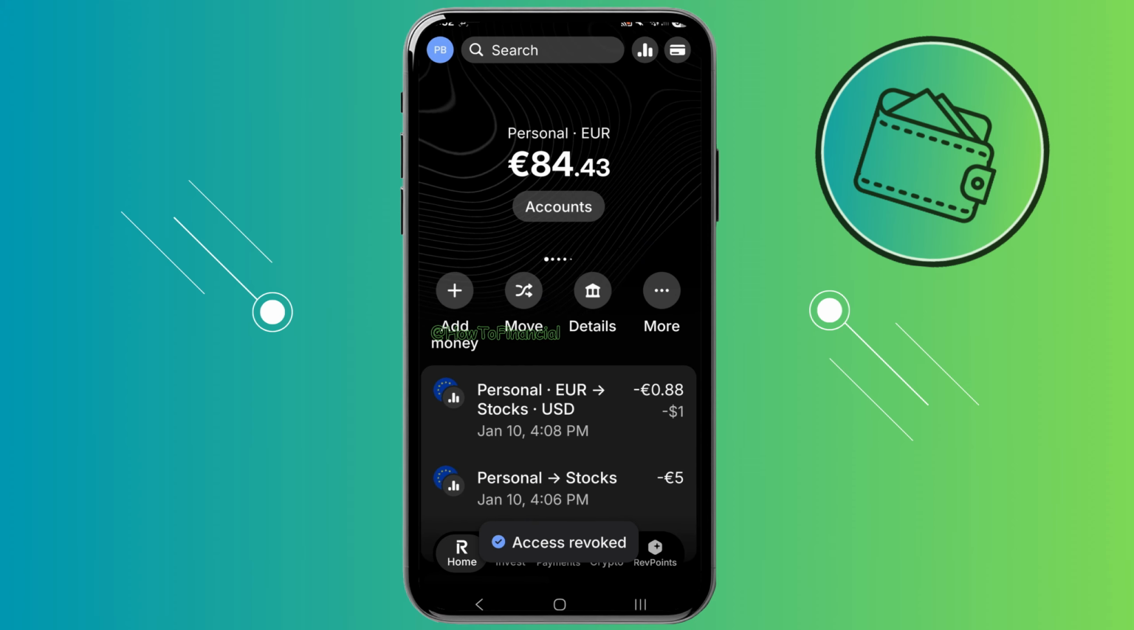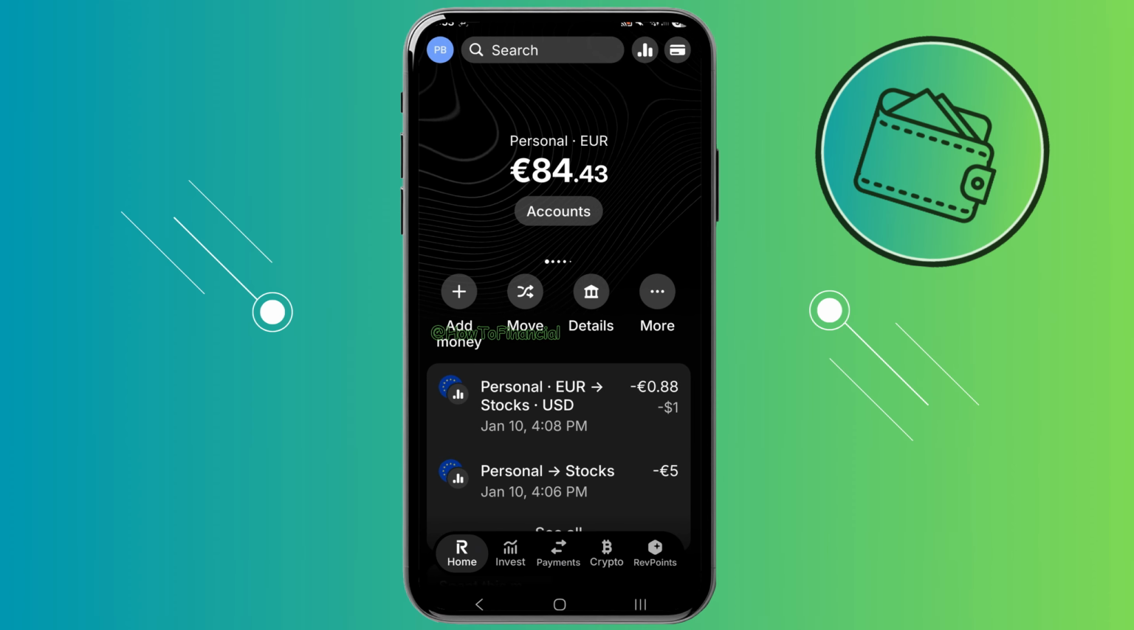And now this account is removed. So essentially that's how you can remove or revoke access to your linked bank account on the Revolut app.